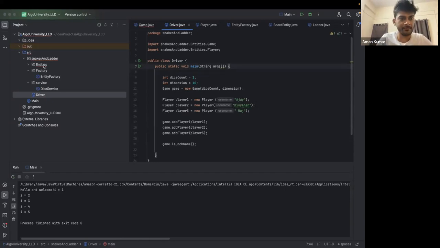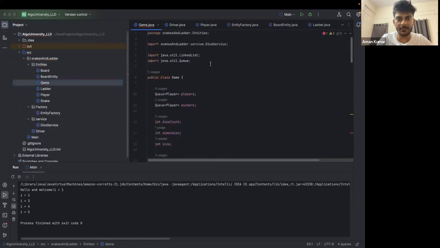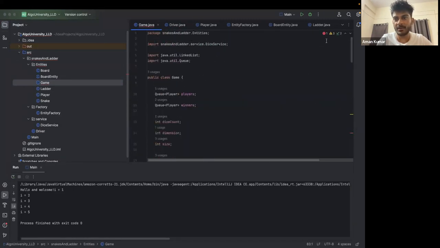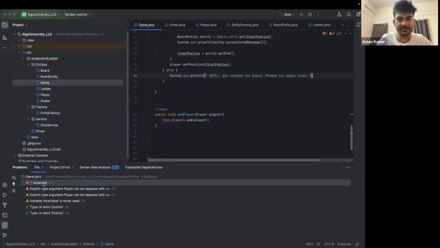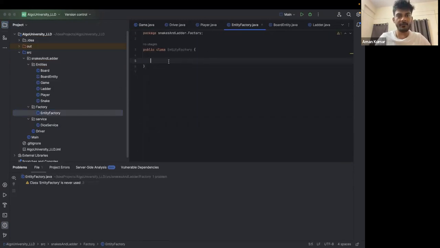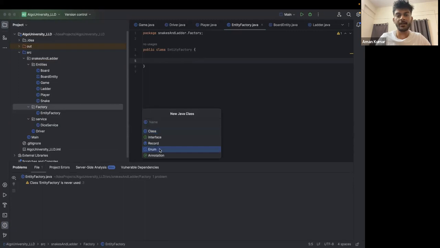Now let's see what all things are we missing. So there's something missing in the game. I can see some error over here. What is the error? There's some error. Let's see. Expected semicolon. Okay, cool. I have added the semicolon. Now we have a factory method for entity. Okay, we needed an entity. Now what else do we need? We need an enum for that. So we'll create an enum to tell if it is a snake or a ladder, right?